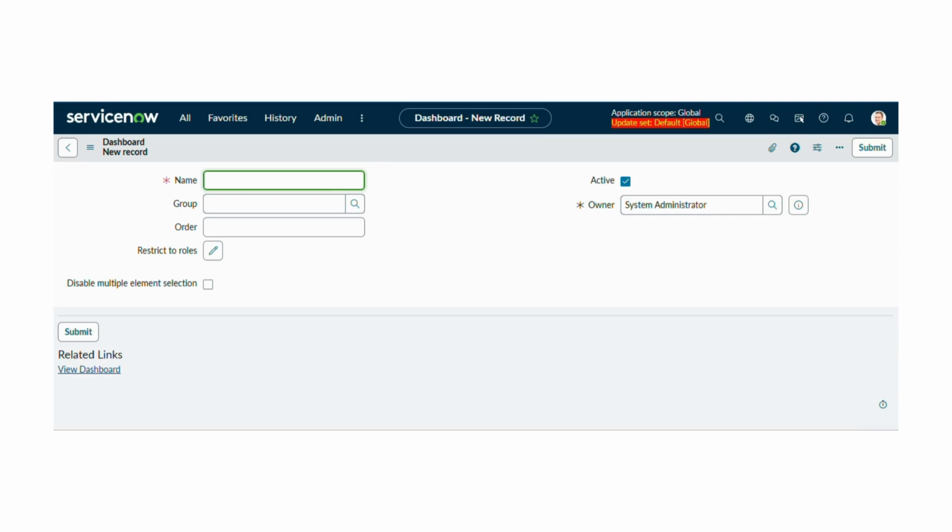We start with the name field, where we give the dashboard a title. The group field allows us to organize dashboards under specific groups. The order defines the sequence in which dashboards appear. We can also restrict access using restrict to roles. Owner sets who controls the dashboard, and we have the active checkbox to enable or disable it.